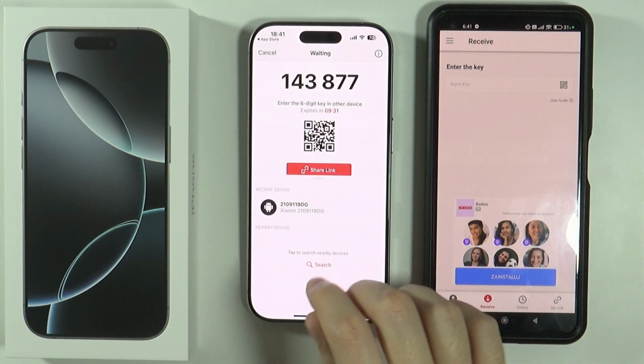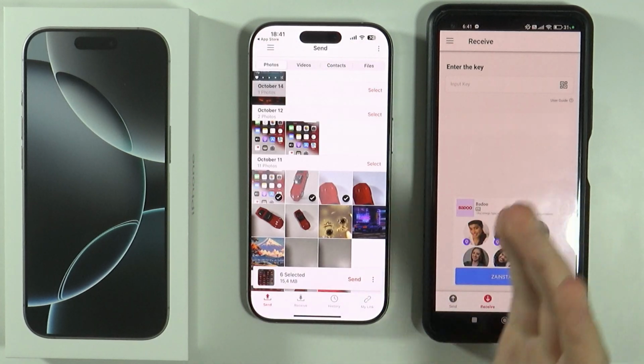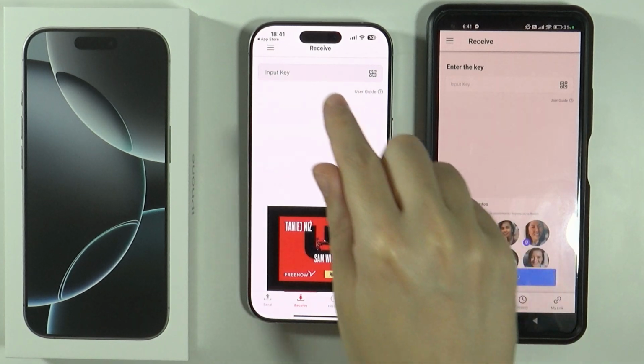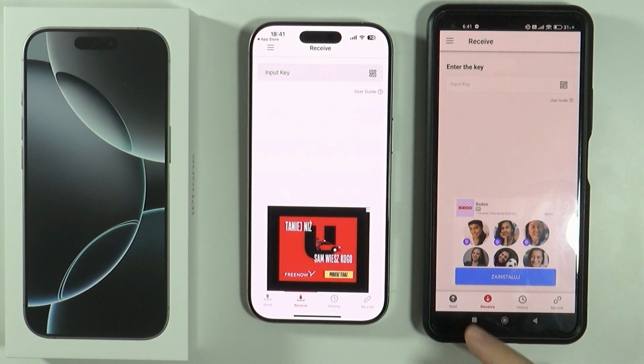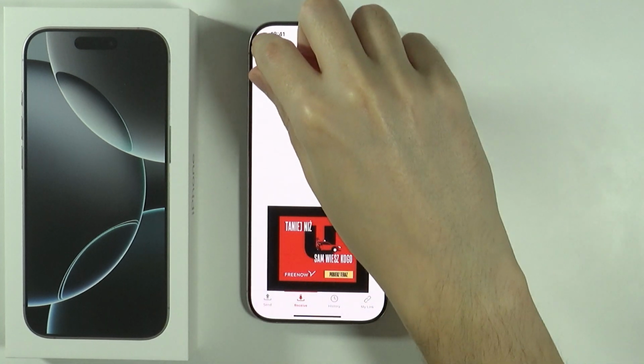Now if you want to do this the other way around, if you want to transfer from Android to iPhone, then of course you want to press receive over here at the bottom, and you have the same thing, but on the Android you want to choose send and then choose whatever you want to transfer. And once you enter the code or scan the QR code, then you should be able to receive everything. You should be able to send everything that it is there. And that's pretty much it.